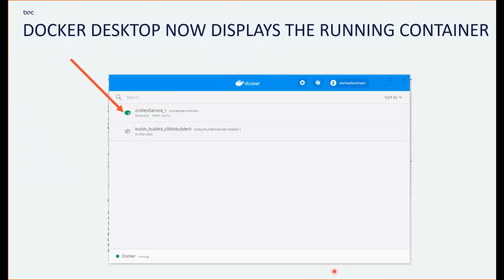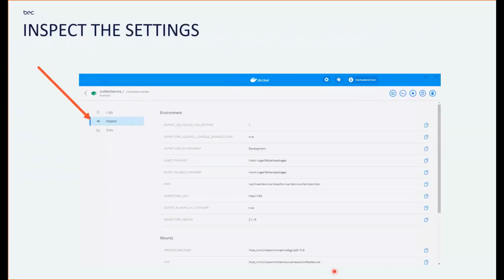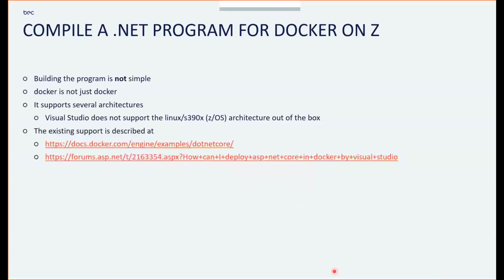And if you look inside Docker Desktop, you can use that to monitor your container. It says now we have a running container called zCX REST Service 1, and there are views to view the log and inspect the settings and so on. So now we have a C# program running in Docker on Windows. So let's continue to Docker on Linux.